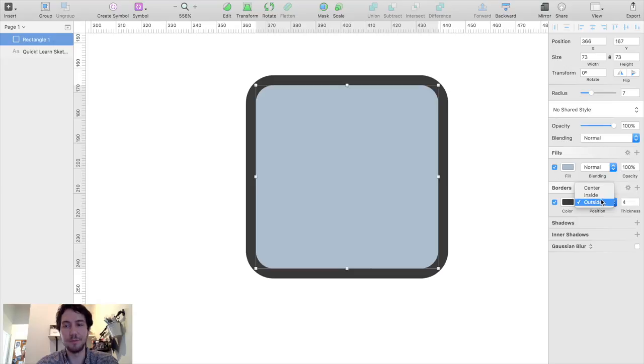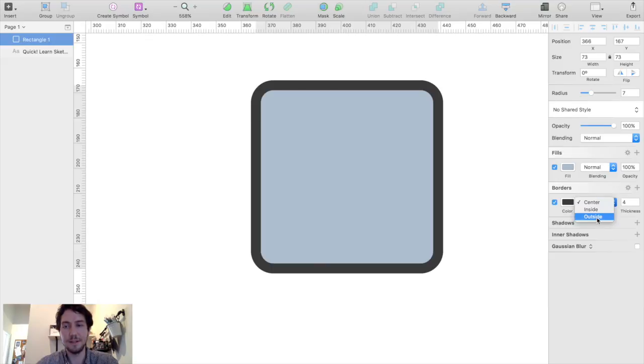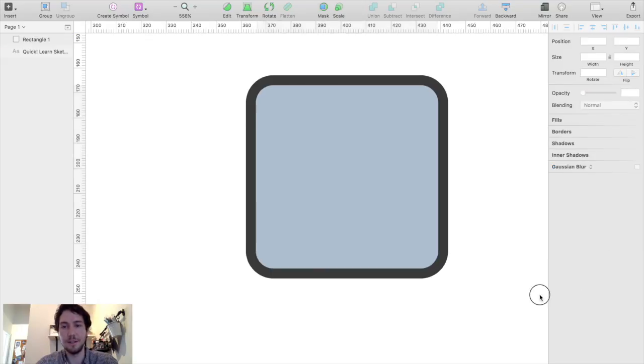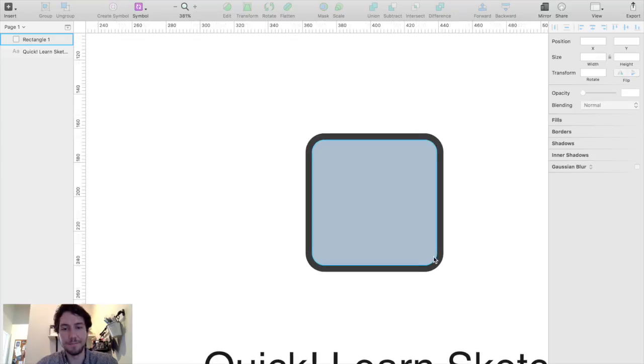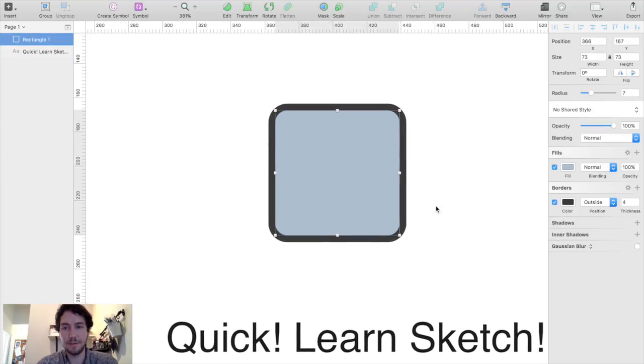So this actually will more clearly demonstrate what's going on here. That border just moved from the outside to the inside. Now it's on the center. Now it's on the outside. You get the idea. And that covers fills and borders.